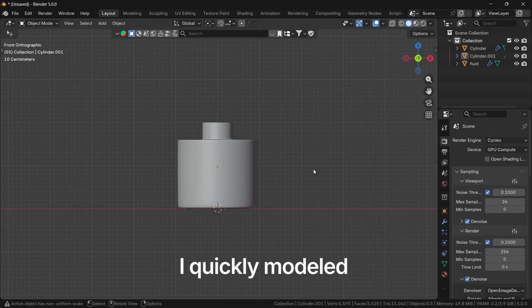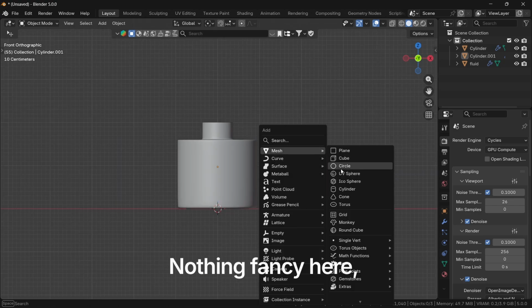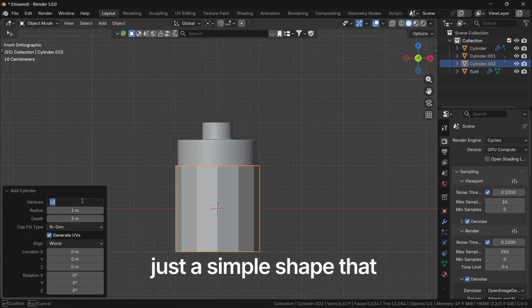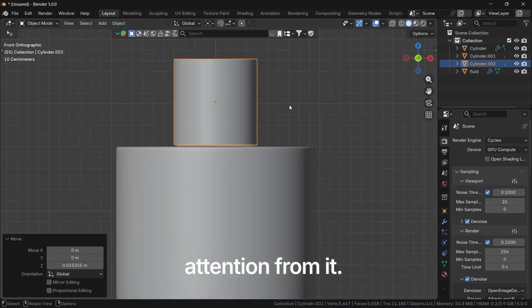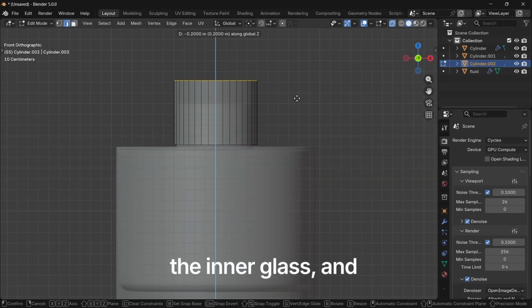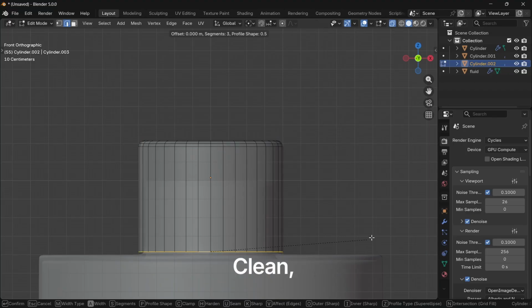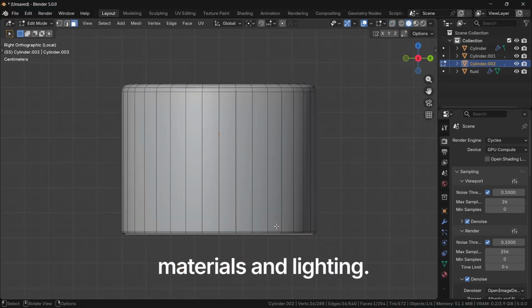After that, I quickly modeled the bottle cap. Nothing fancy here, just a simple shape that complements the bottle without stealing attention from it. And with that, the bottle, the inner glass, and the fluid are all done. Clean, simple, and ready for materials and lighting.